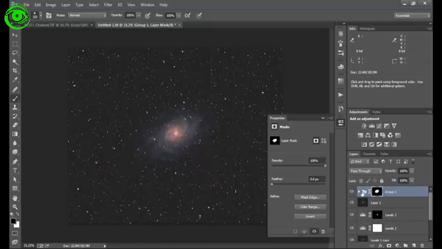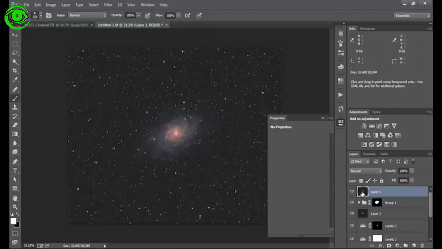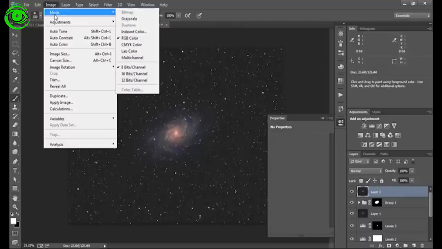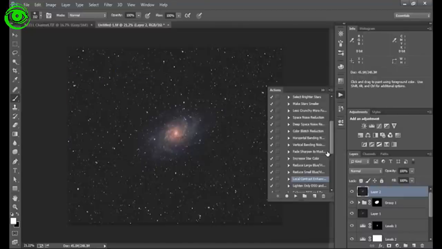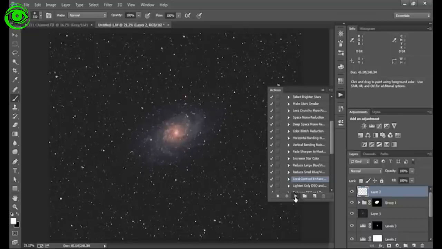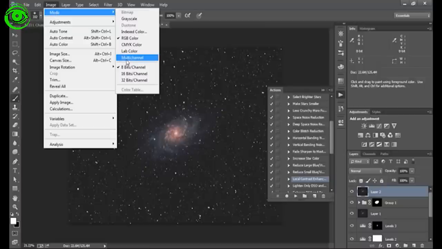Again, we're going to copy everything that's merged and put it as a layer on top, and we're going to run one more iteration of this local contrast enhancement. But before we go into anything further, always remember to change your image back to 16 bits before you apply any other one of these actions. And so let's go ahead and play that local contrast enhancement one last time. Before I forget, we're going to go back to 16 bits over here.